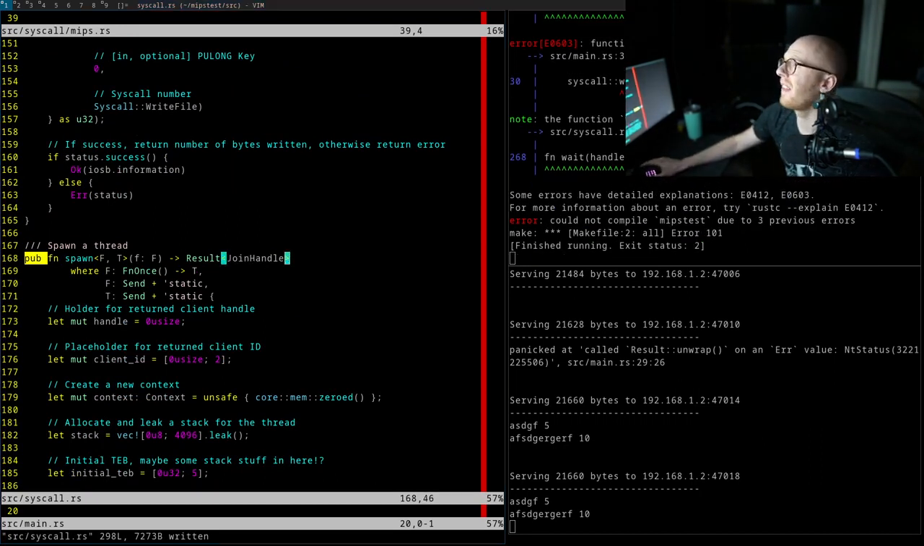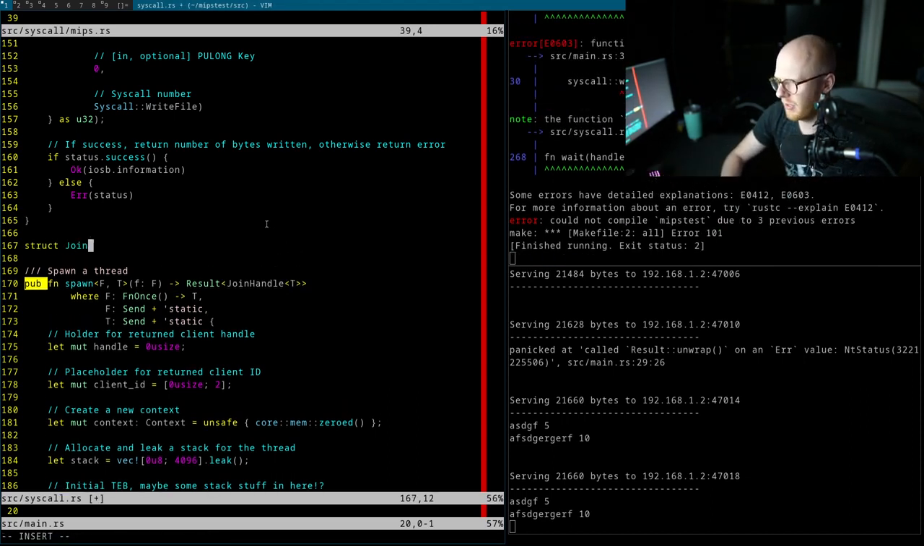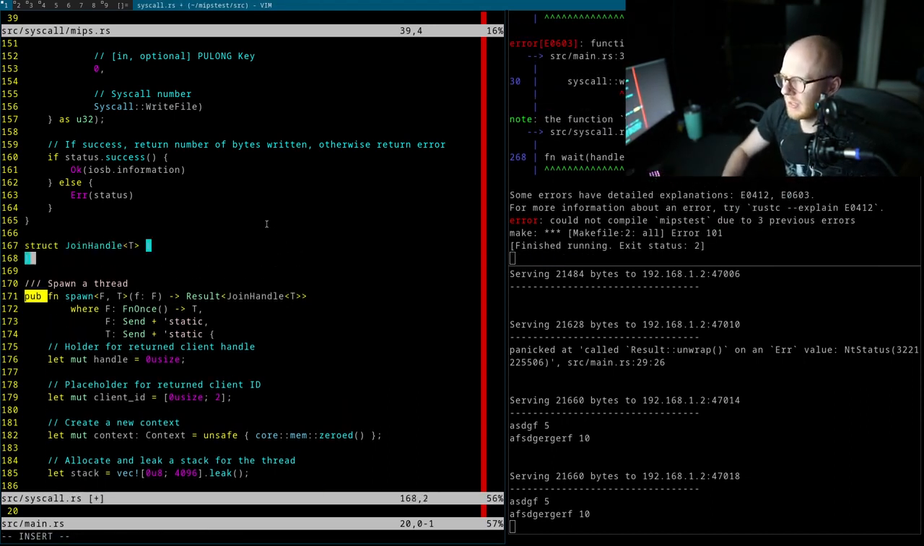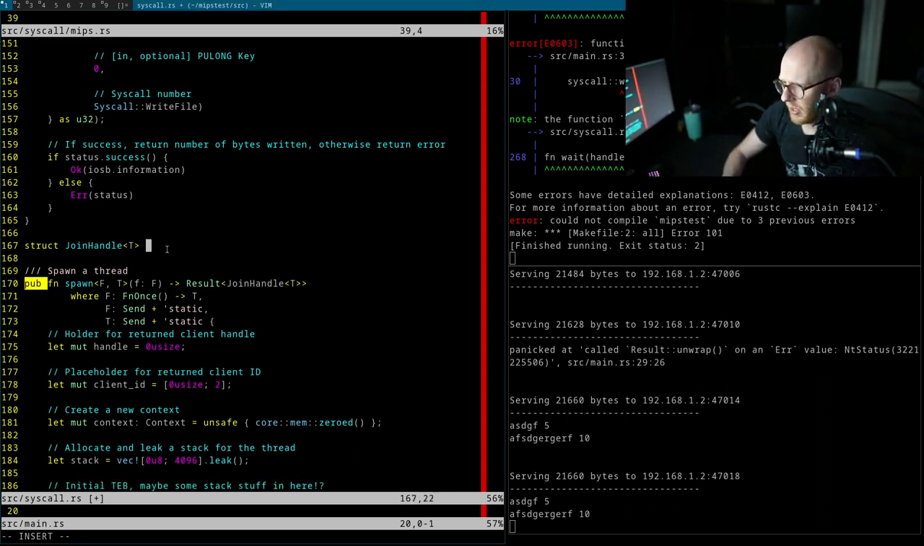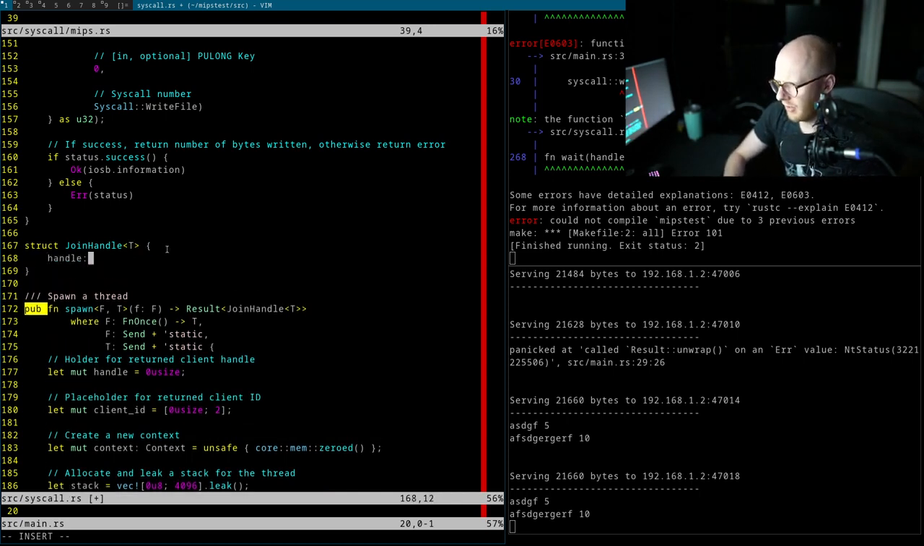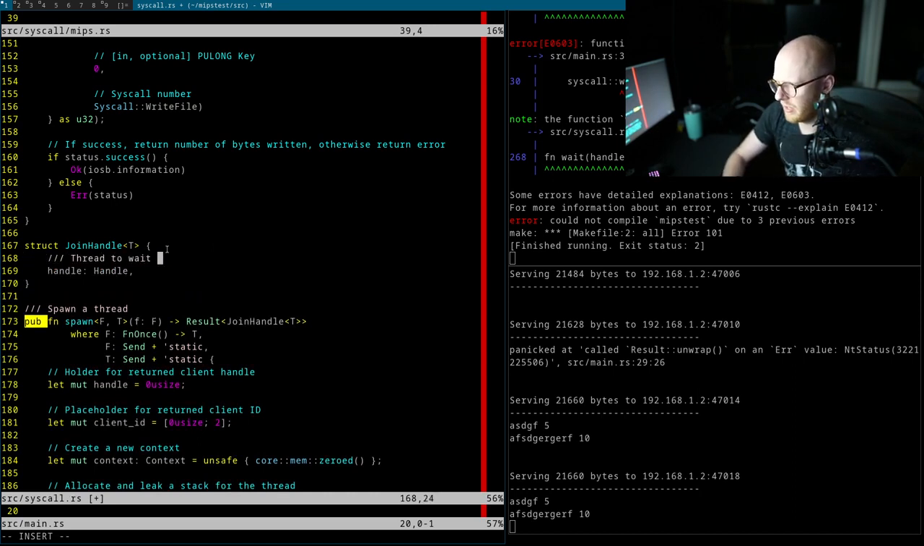So now this is going to give a join handle. And that's a join handle of a T, actually, is what I'm going to want, isn't it? Yeah, that's a join handle T. Let's go. Struct JoinHandle T. And then join handle, the restrictions on that are none, apparently. Okay, so we have a join handle, and this is the handle. So this is the thread to wait on.